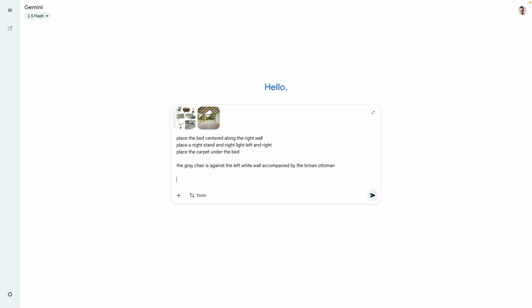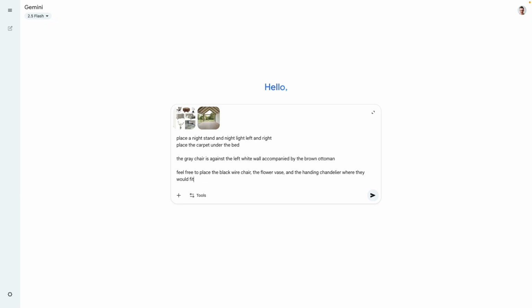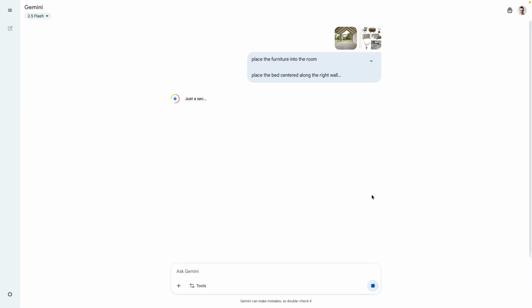To give the AI a little bit of freedom, we could now also say, feel free to place the black wire chair, the flower vase, and the hanging chandelier where they would fit. Okay, very good. This way, I'm giving the AI a little bit of freedom, not just following my instructions directly, not just functioning as a render tool, but as an ideation tool. And let's hit submit.